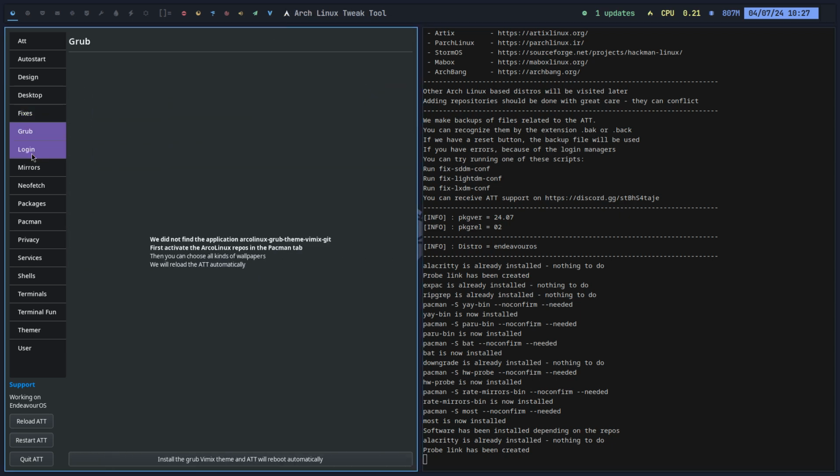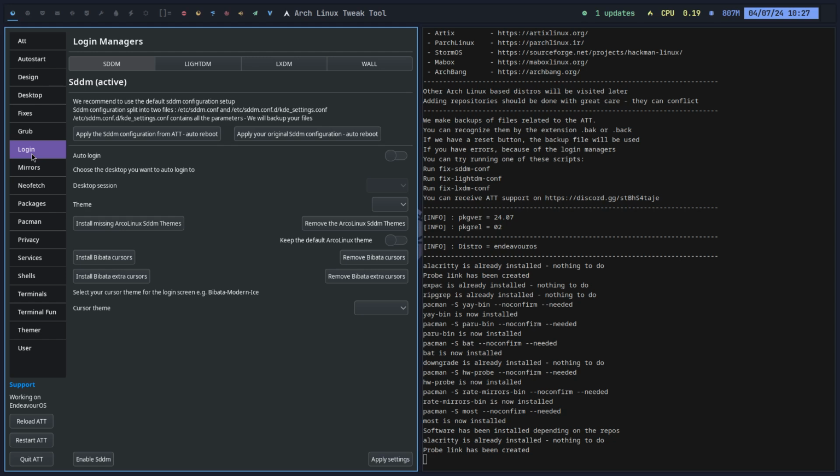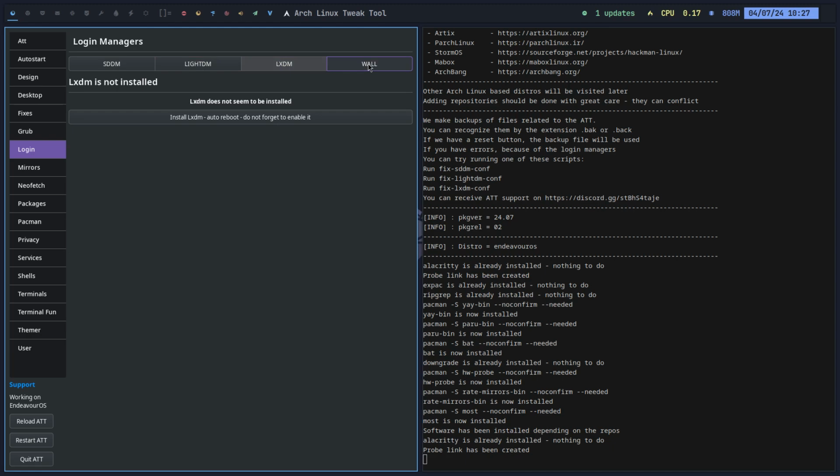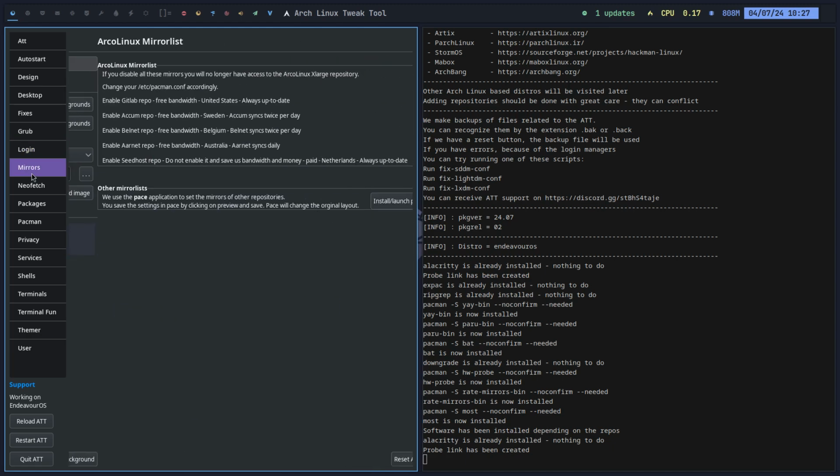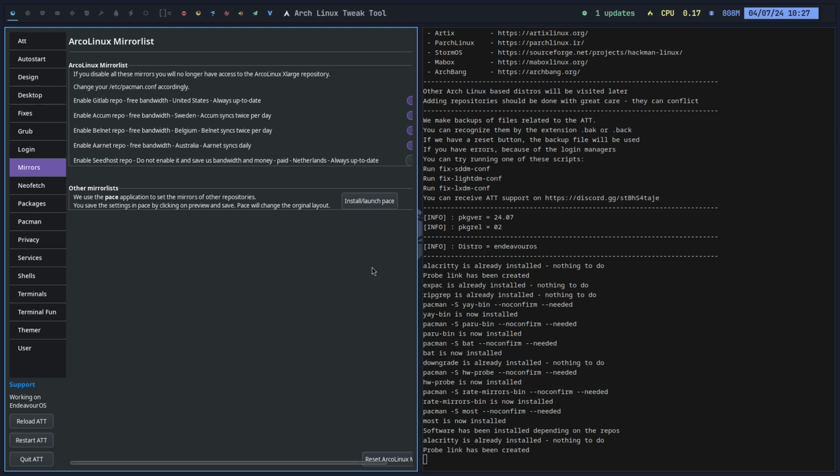And grub, we can use that if we want. SDM, we can change things. There's LightDM, we can install LXDM and a wallpaper for them. Mirrors of all kinds that we can activate or deactivate. Base is actually something interesting.